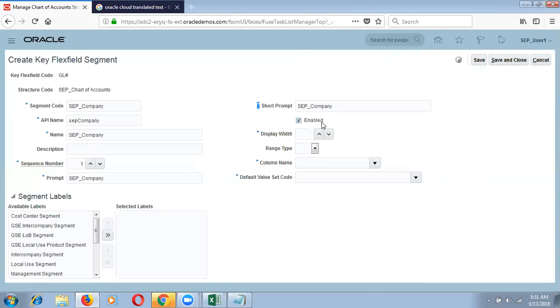Then enable. By default, this segment is enabled. In future, if you don't want to use this segment, then you need to make it disabled. Then display width. For example, this is a column, this is the box where we need to choose the value.